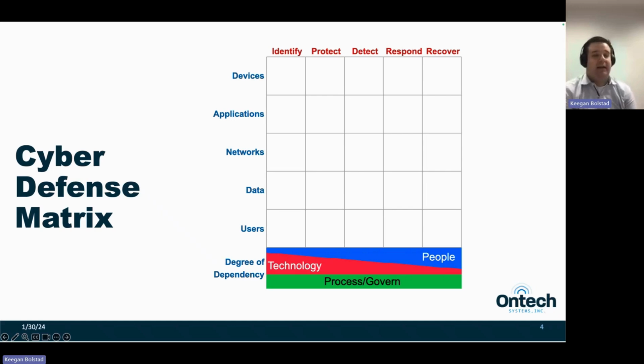On the top side, that first dimension, you have the NIST framework: identify, protect, detect, respond, recover. So identify assets, applications, systems, protect those devices, detect in the event something happens, respond, clearly respond to what happened, and then recover, get something back to a normal state or a previously known good state.